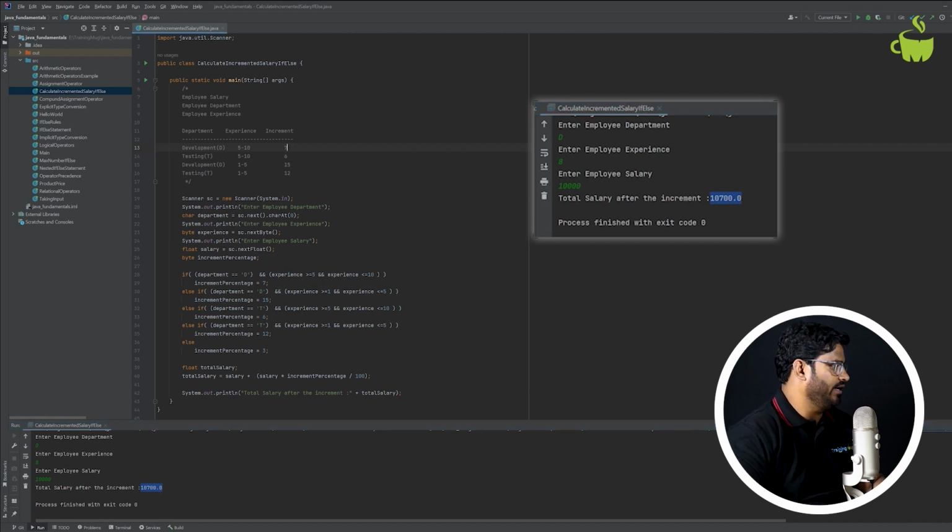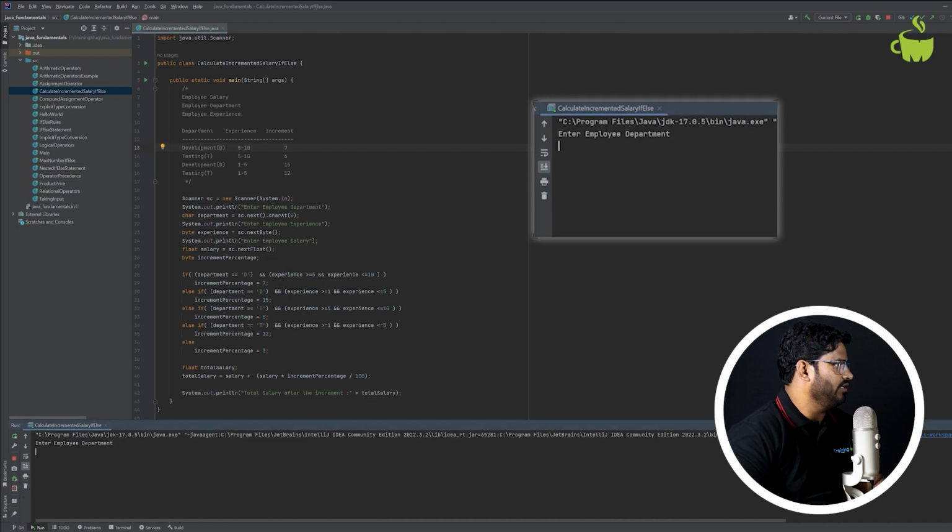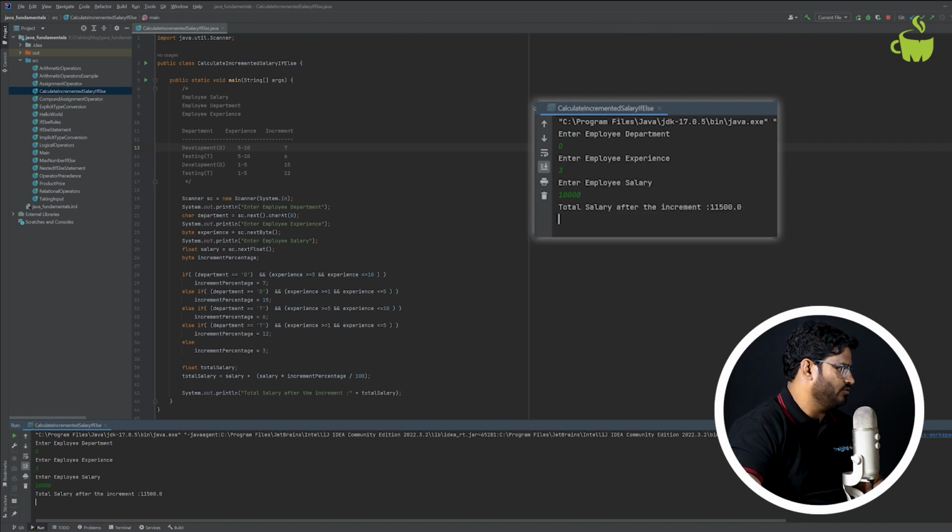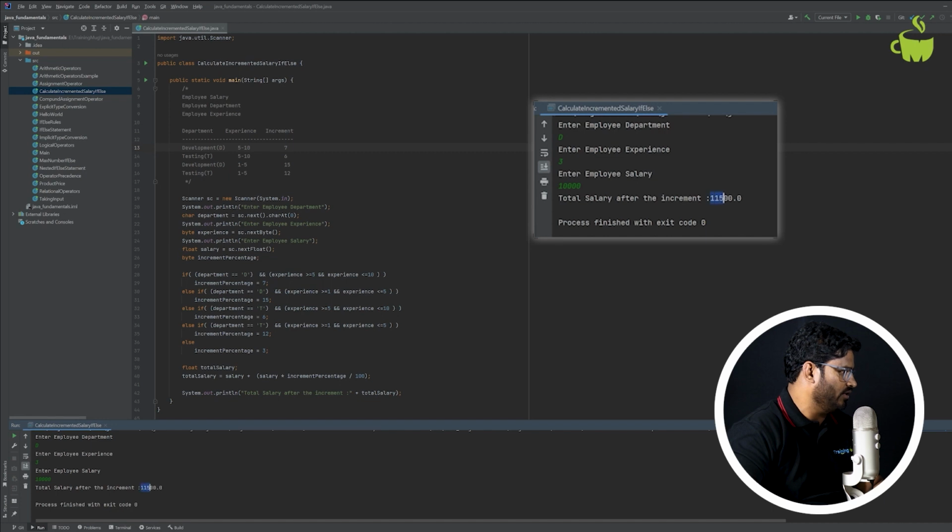Now the second case: I'm entering the department D, then I'm entering the experience as 3 years, and then I'm entering the salary as 10,000 just to demonstrate. Now it is a 15% increment. So what I got is, you see, 11,500, right? So this is also executing properly.